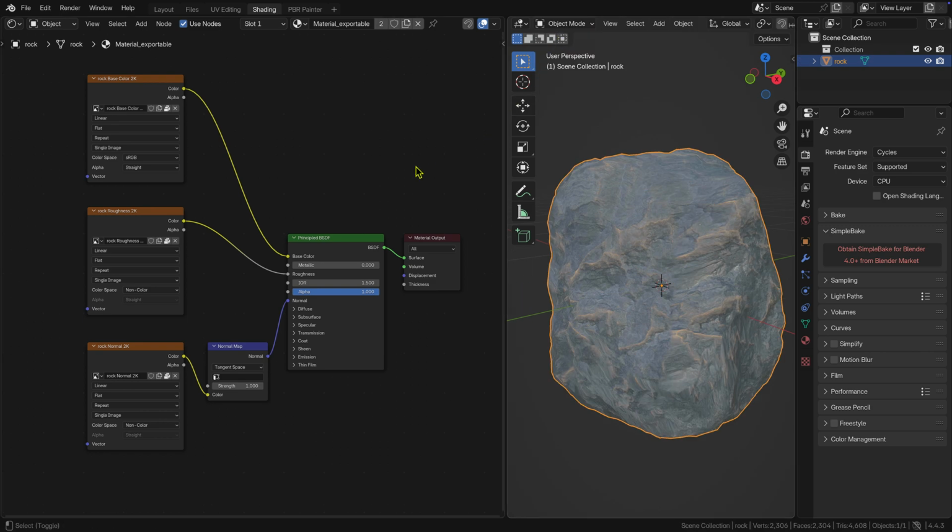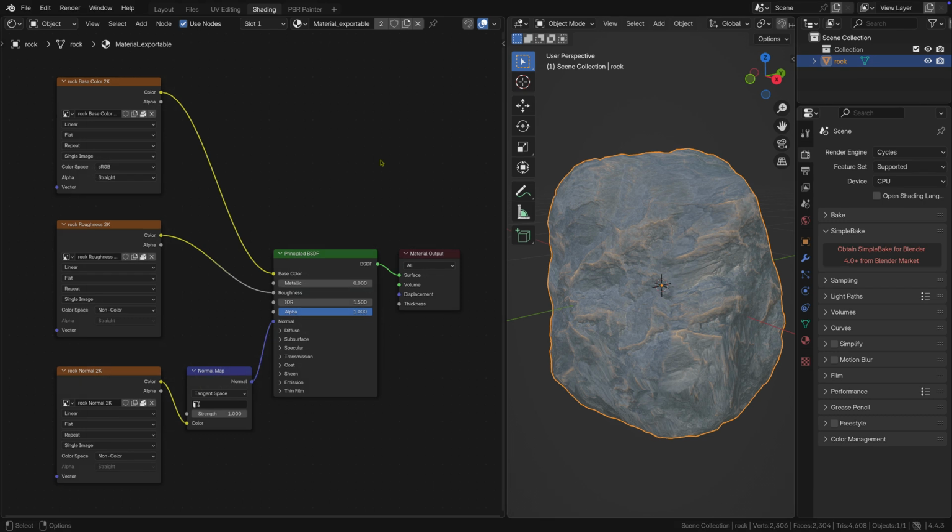Now we are almost ready to export the model. We just need to make a couple of changes for the material and the texture files to be compatible with Trainz. Select the material exportable name and change it to material.m.pbrmetal.